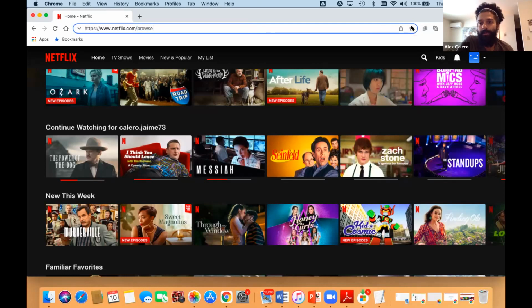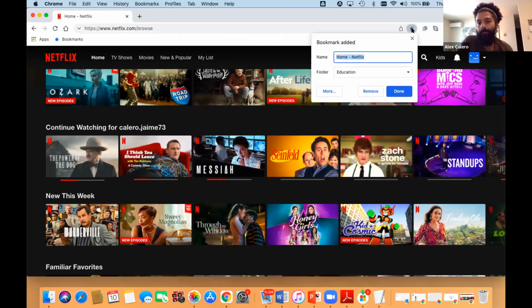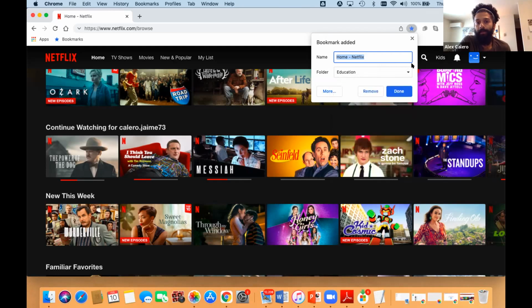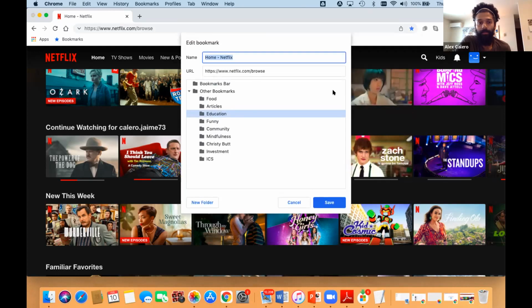So that's how we would create the bookmark, is by simply clicking the star right here, and then it'll give me the option to choose a folder. Now I have several folders. I'll show you guys some: education, investment, community articles. So I could choose to put it in one of my already established folders, or if I don't have one that makes sense, I might create a new folder.